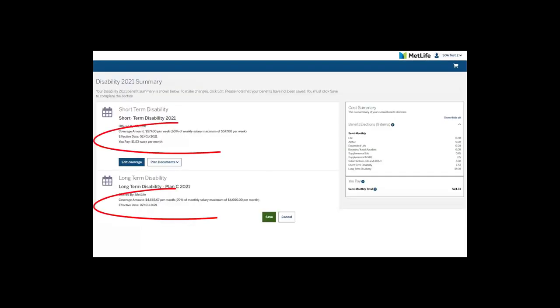On the summary page, you see the coverage amount, effective date, and the cost to you associated with the benefit. You can edit the coverage and view the running total. These two benefits do not require beneficiary designation. Once satisfied with elections, you must hit the Save button.